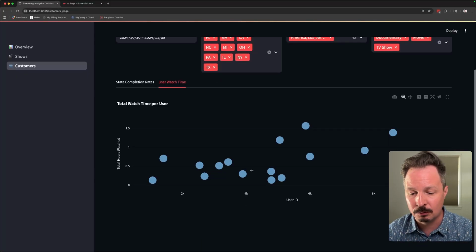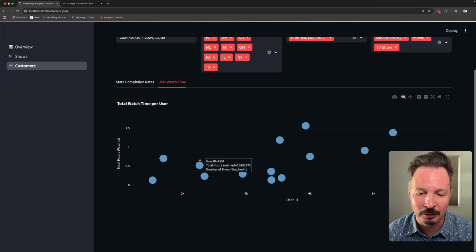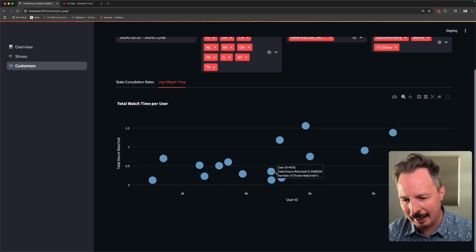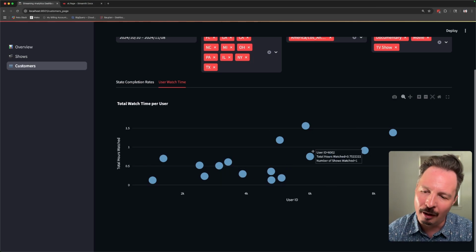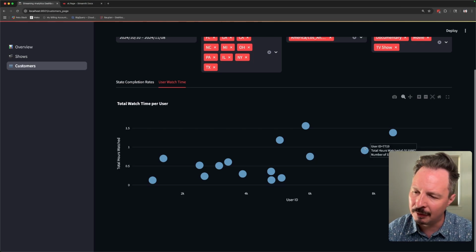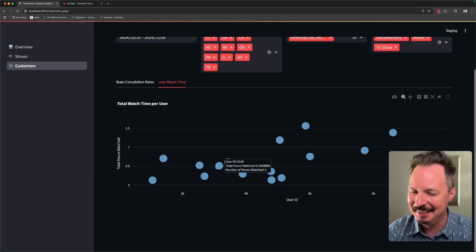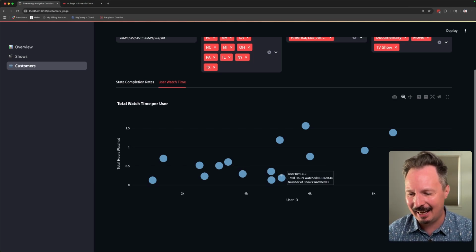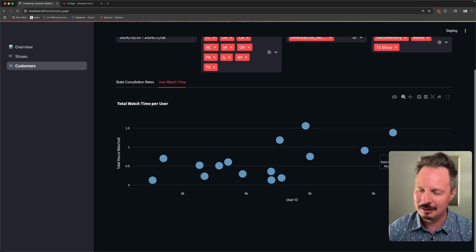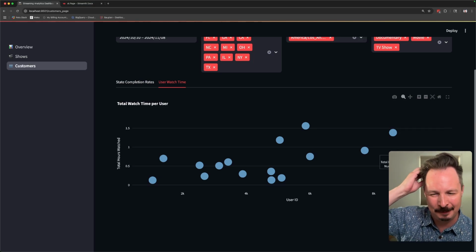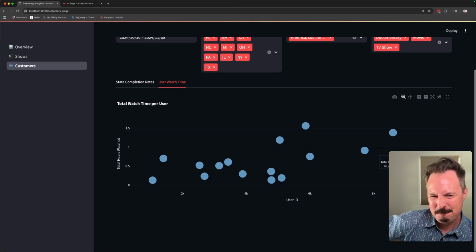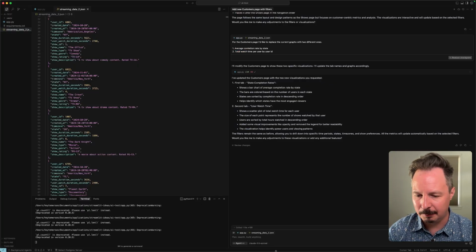I think this makes sense. User watch time. Oh, actually, yeah. What did it do here? Okay, so it went with a scatter plot. Total hours watched by the user ID. Ooh. This wasn't great. I mean, I guess it makes some sense that the user ID is kind of up to the top, but yeah, I don't like that. That doesn't make a lot of sense. We're going to fix a couple things.